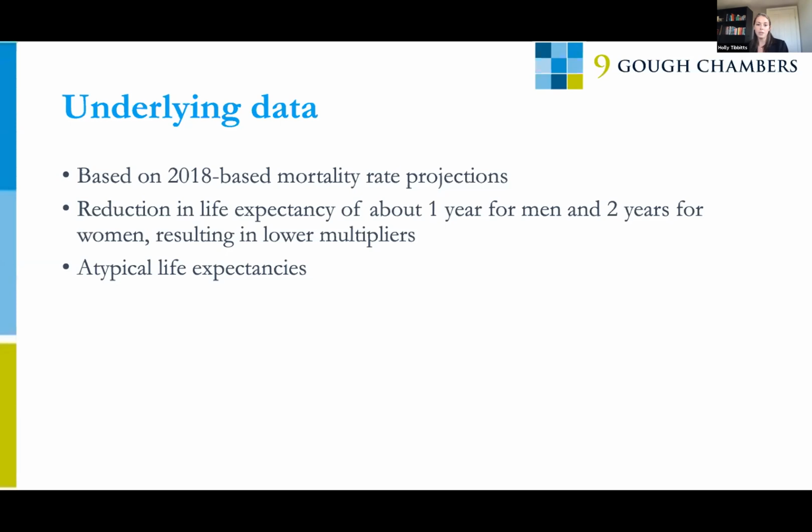In terms of life expectancies, there's been a reduction in life expectancy of about 1 year for men and 2 years for women. In the guidance notes, there is also some discussion of atypical life expectancies and how the table should be applied in those cases. And I would urge you to have a look at the notes to work out how the figure should be adjusted to take into account different life expectancies. So that's the first main change.